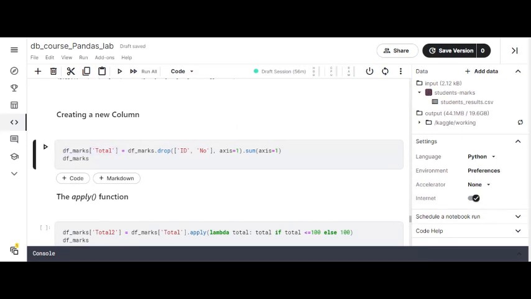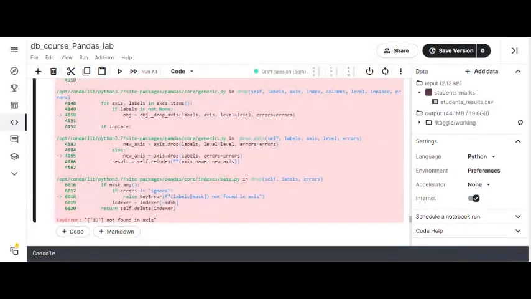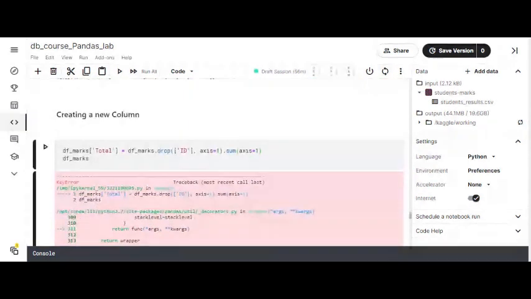The total will be equal to, you drop the ID and the number, and we know that the number is already dropped. In fact, the ID will also give an error. Why? Because the ID is already an index. But let's see. We cannot drop ID. So df marks dot drop ID, and dot sum axis is equal to 1. What will happen? See, ID should not be dropped because it's not in the axis, it is in the index. So I will say df marks total is equal to df marks dot sum axis is equal to 1.